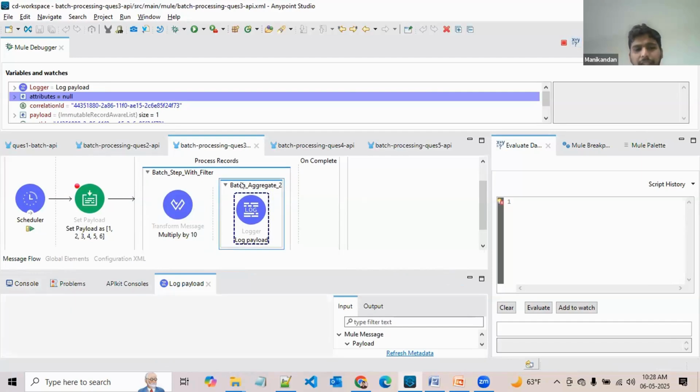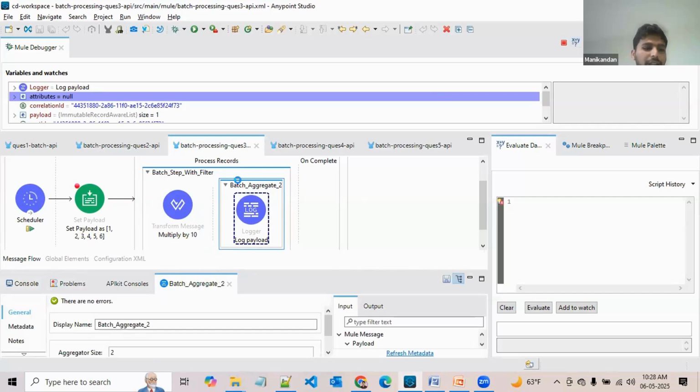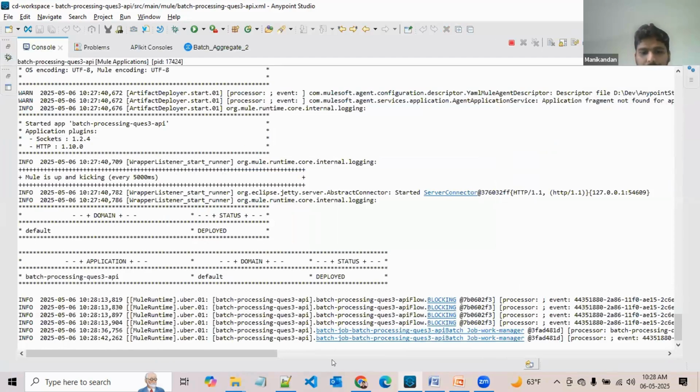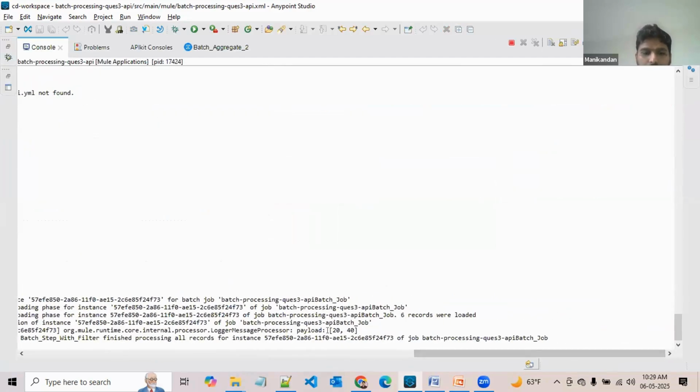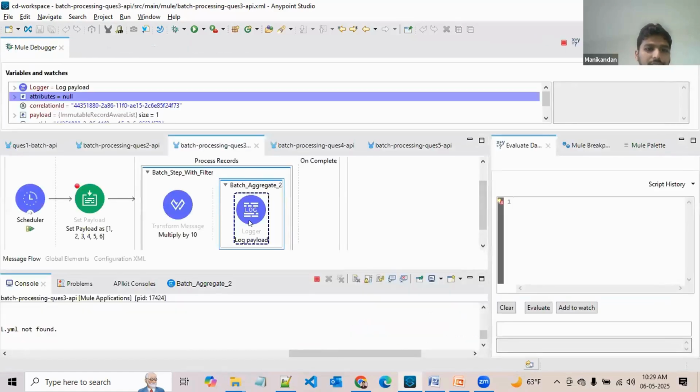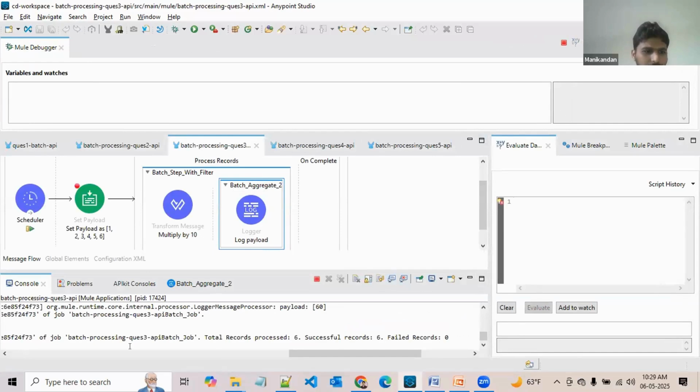So I'm aggregating with the size, the aggregating size is 2, so it will group by 2. For example, you could see here in the logs, when it comes to 1, it is not processed because the mod condition failed, so it won't enter into the batch step, so it won't multiply by 10. When it comes to 2 and 4, which are even numbers, they go inside the batch step and multiply by 10, and the 20 and 40 came here. This is the first step of the aggregation because the size is 2.